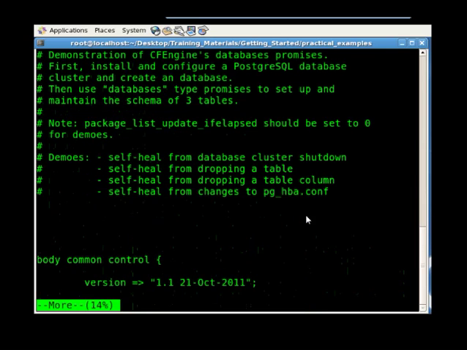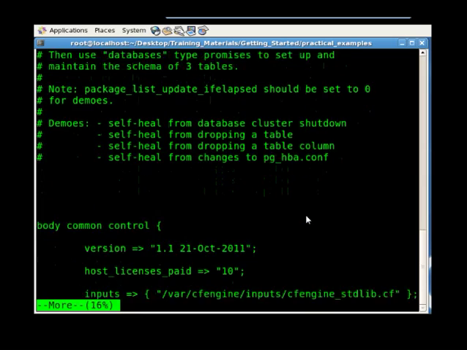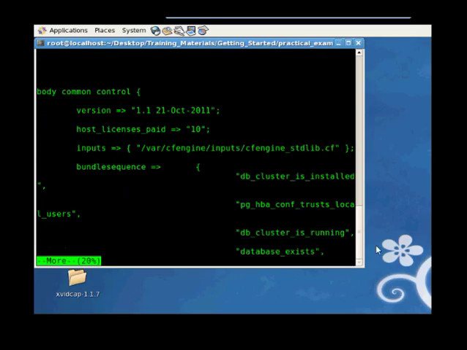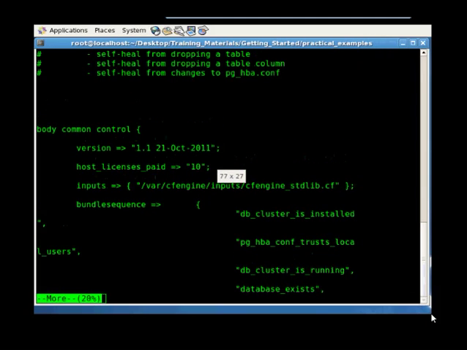I'm going to have to make this just a little bit smaller so it fits on the screen. Can you still read that? Yep. Okay, good.